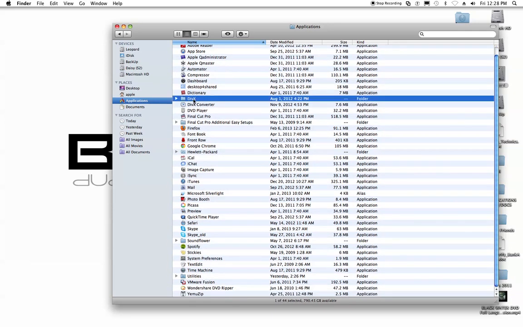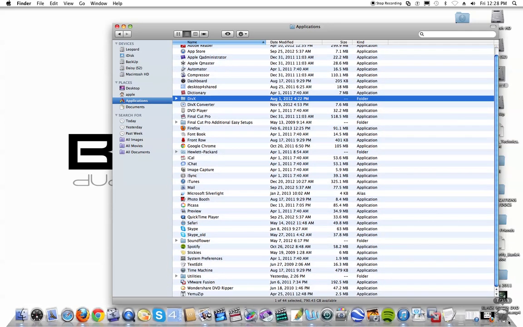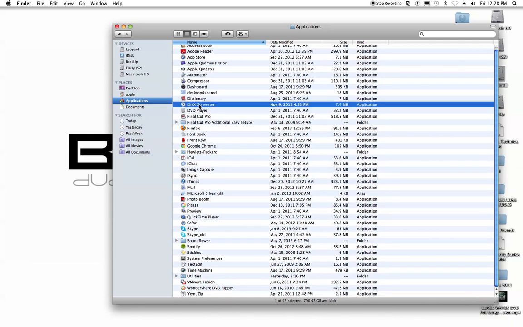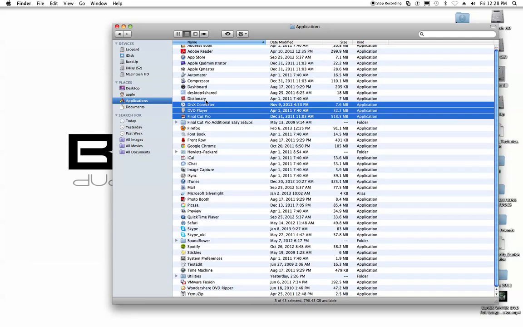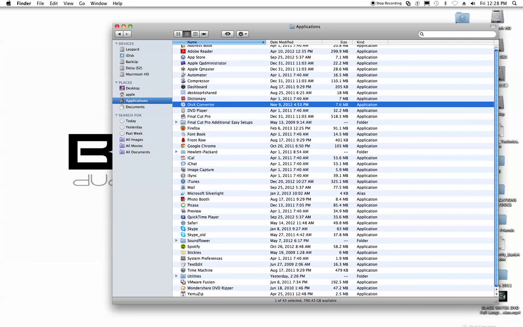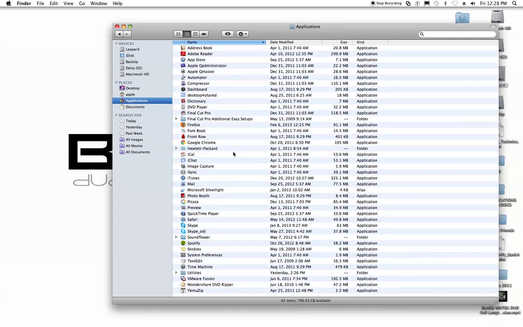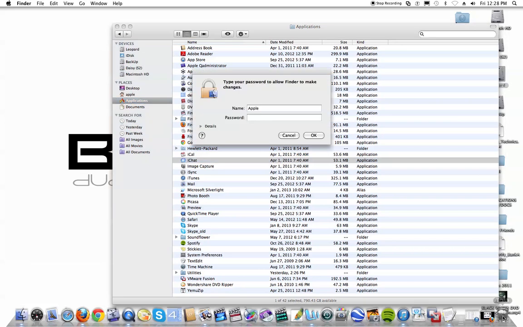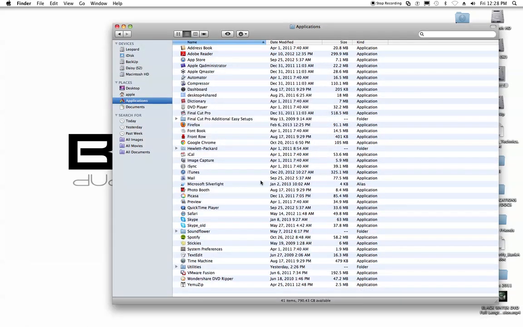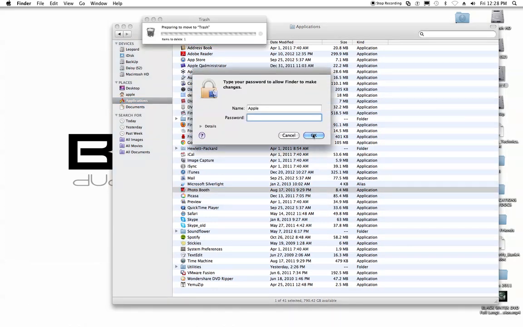Coming down through, we got DivX. This is garbage. I never use this. DivX Player. Whoop. DivX Converter. Never use that either. Final Cut's good. This is all good. Fonts. iCal's good. iChat. This is another thing that I just never ever use, so I'm going to go ahead and delete that as well. Photo Booth, I don't even know what this is, so it's going bye-bye. I'm going to press OK.